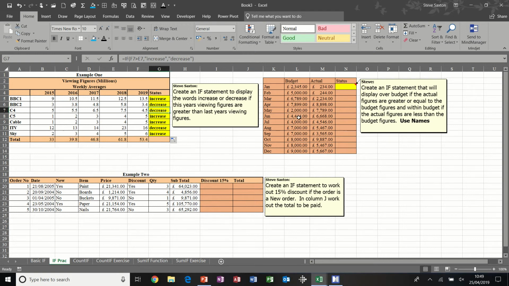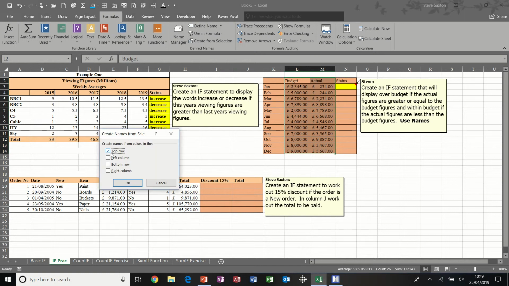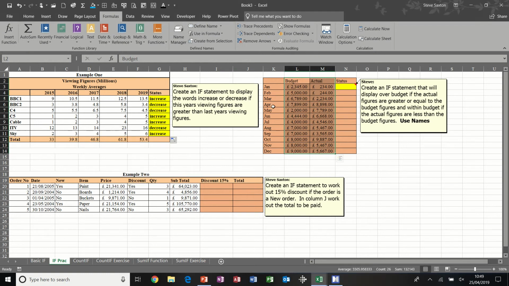Now this one on the right is asking me to use names, so I'm going to do that. I'm going to highlight these two columns, go to the Formulas tab, and do Create from Selection, top row. Okay, so that should have named that one budget, which it has, and that one should be called actual, which it has.